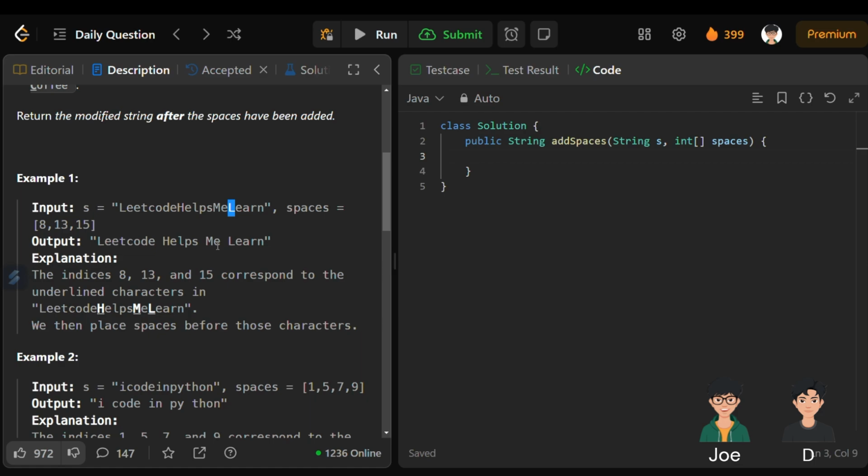Okay, so what should we do in this case? What should be your approach? What are you thinking? What's your intuition? We can use a hash set. We can store the indexes of spaces, and create a string using that one by one. So what you are saying is to store those indexes 8, 13, and 15 in a set.